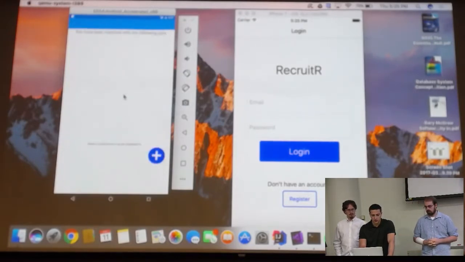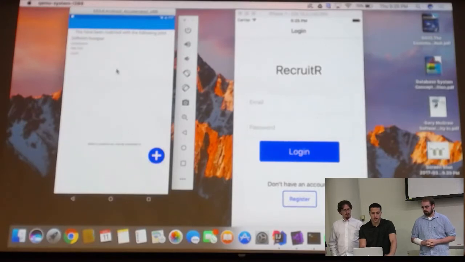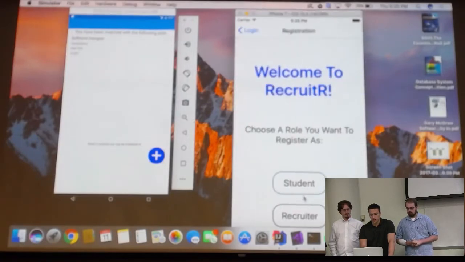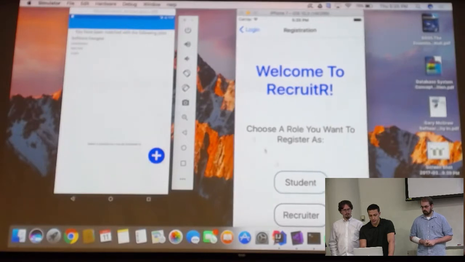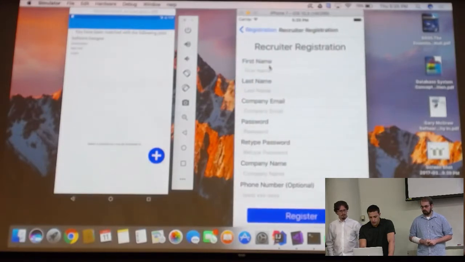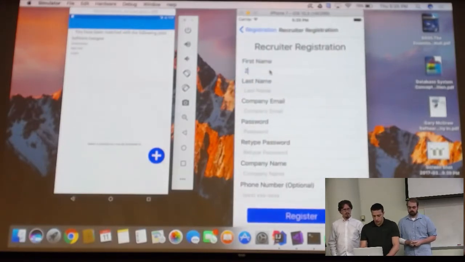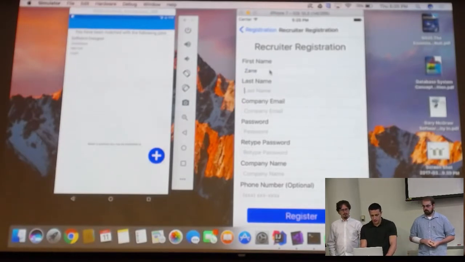So we can save those skills, refresh the page, and there's already a job posting in the database, so you see we match to a job posting. Right now we're going to register as a recruiter and create a job posting. So recruiter registration is kind of similar, where just the fields are different.